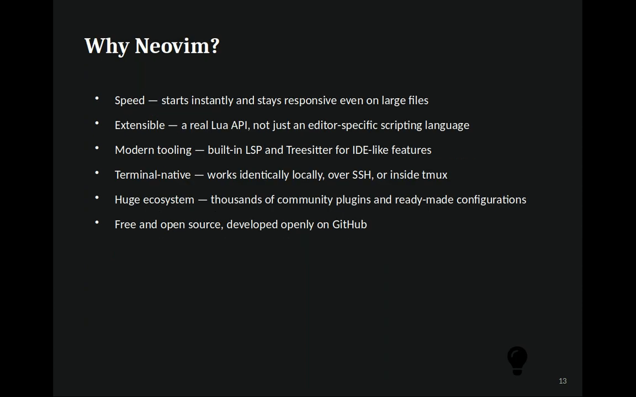Why Neovim? Speed: starts instantly and stays responsive even on large files. Extensible: a real Lua API, not just an editor-specific scripting language. Modern tooling: built-in LSP and tree-sitter for IDE, Integrated Development Environment, like features. Terminal native: works identically locally, over SSH, or inside tmux. Huge ecosystem: thousands of community plugins and ready-made configurations. Free and open source, developed openly on GitHub.